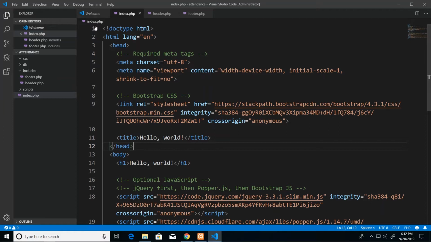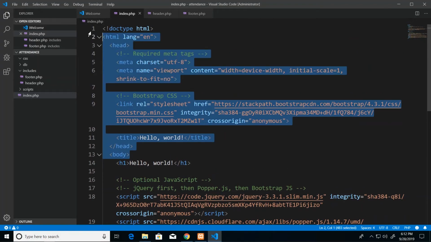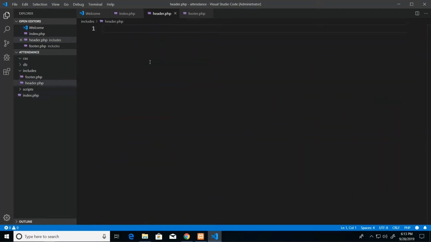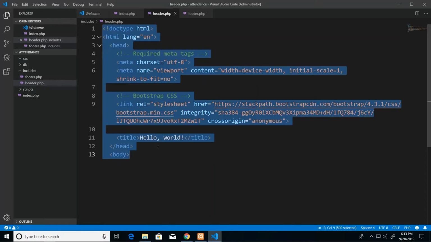So what I'm going to do is take from body, because every page starts with body. What comes in between the body tags is unique to the page. So I'm going to take from body going all the way up, from doctype to body, cut it from the index page, and place it in the header page. Every page that references header is going to automatically have that at the top of it.